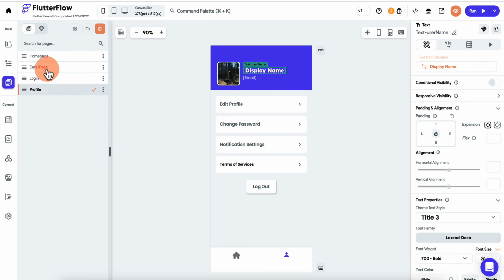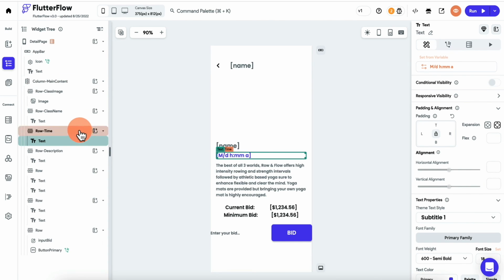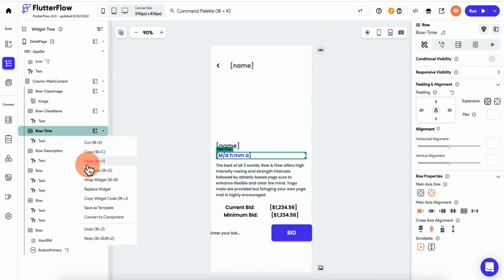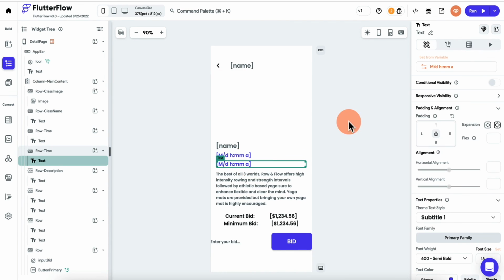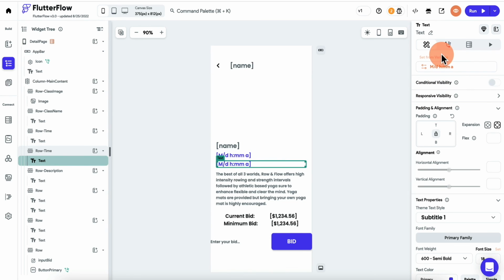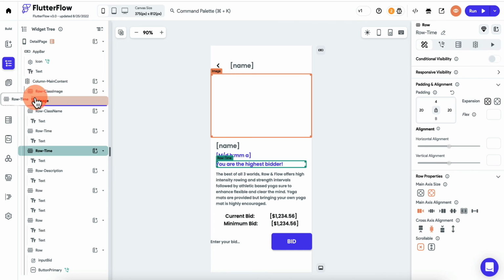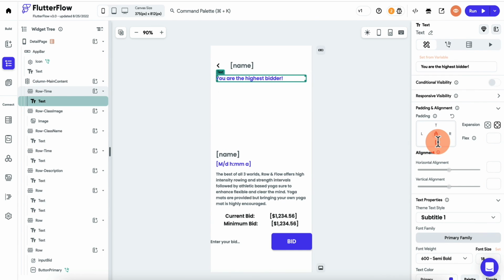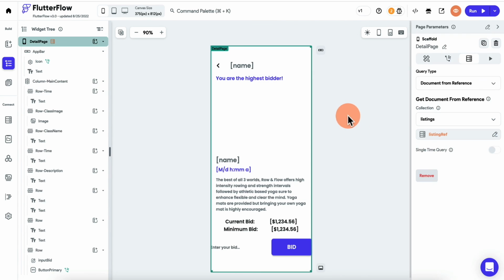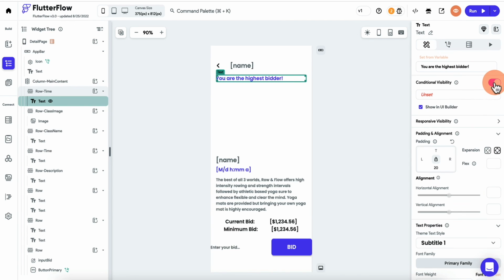We can come to here, we can go to the detail page, and we can do something like this. We can take this row, duplicate it, and we can display something. We can say, maybe here, you are the highest bidder. And maybe you want to display it above everything else, and you can also do a little bit of bottom padding, 20. You can have it in the container.